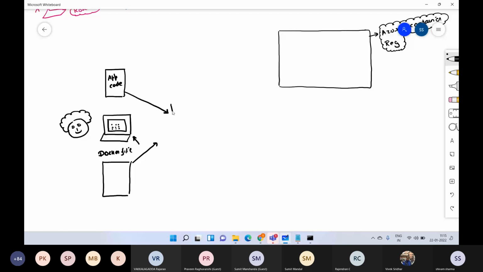Technically, you can make it first and then push it. That also works. But let me make the box here. So this is the image. Now this image has the application code, which we will just represent like that. And these are the dependencies to make the application code run.